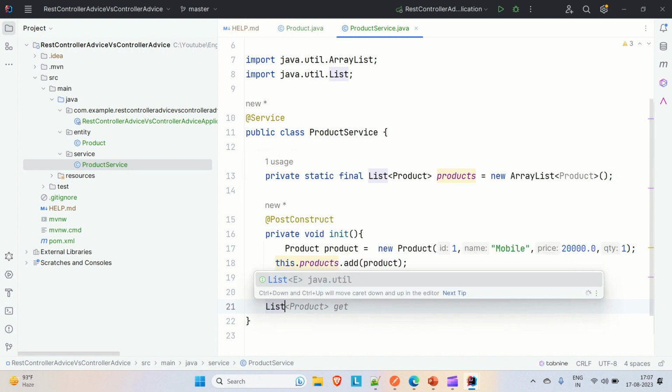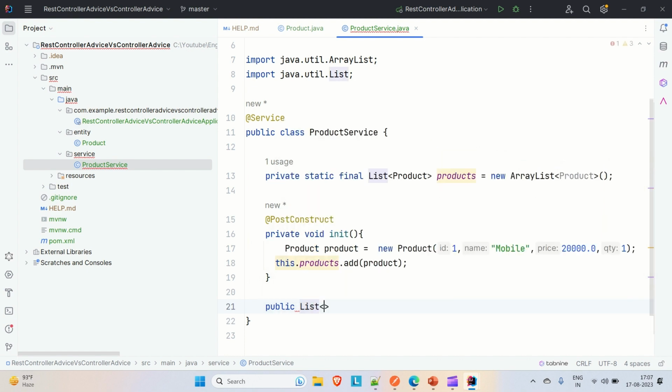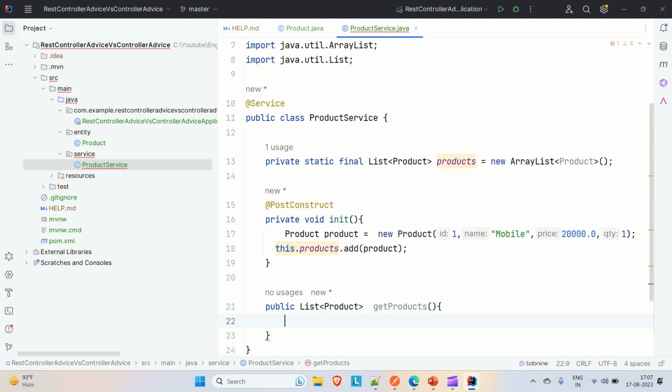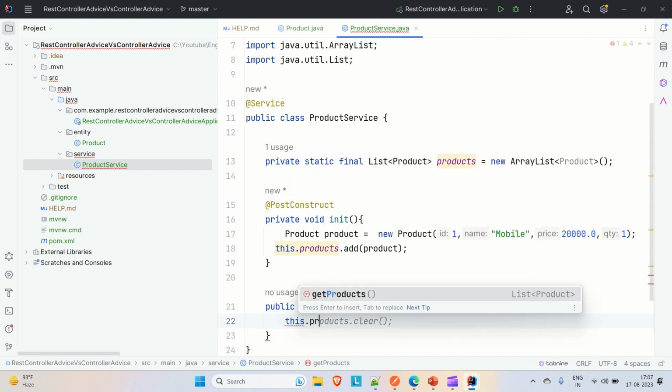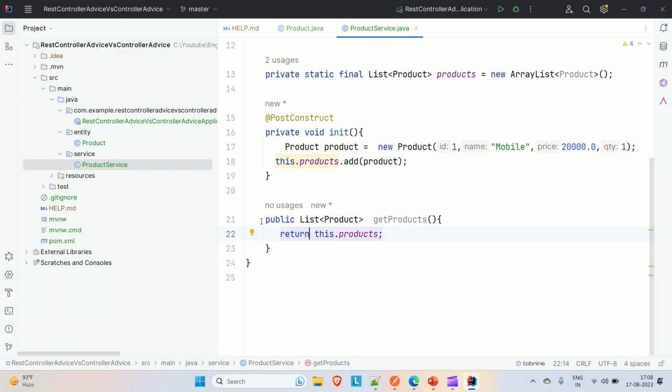So let's say the method is public List of Product, getProducts, this.products, okay, and then simply return it. So this method is returning the list of product.